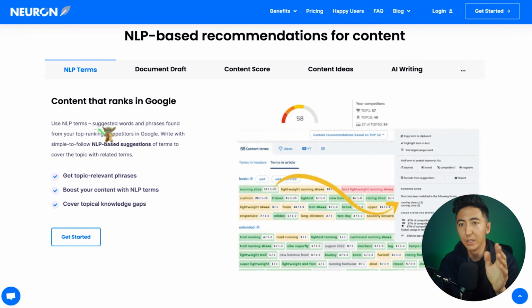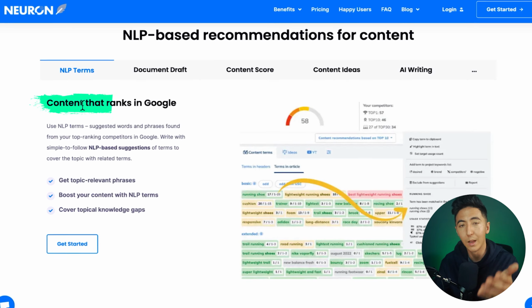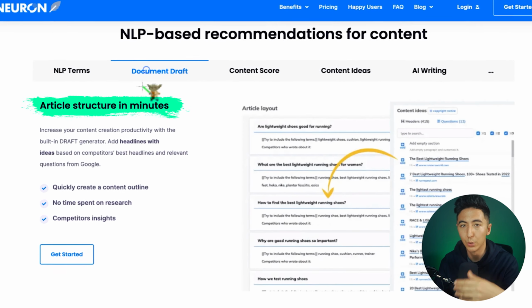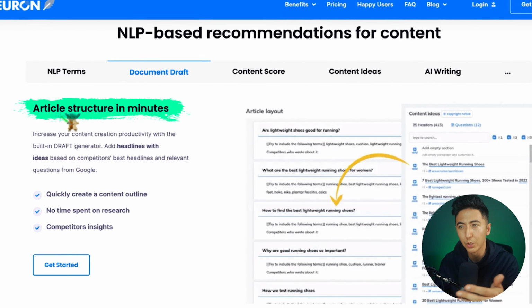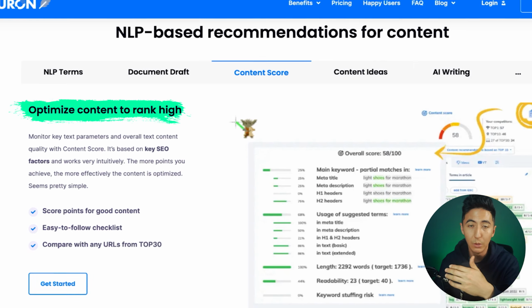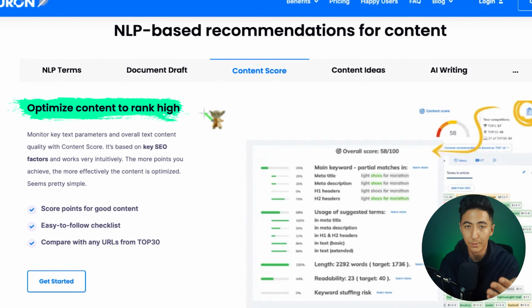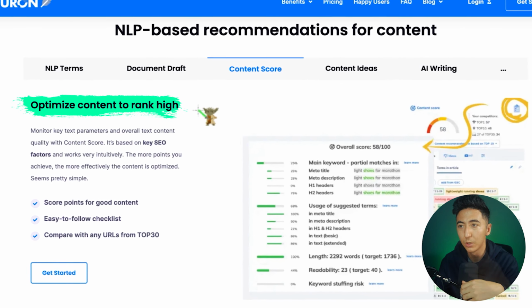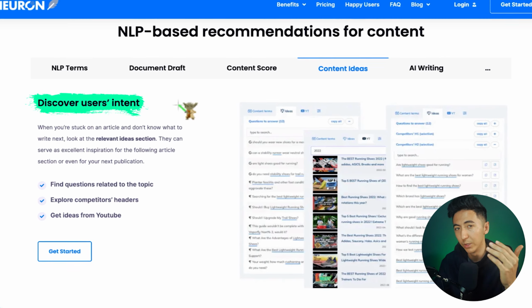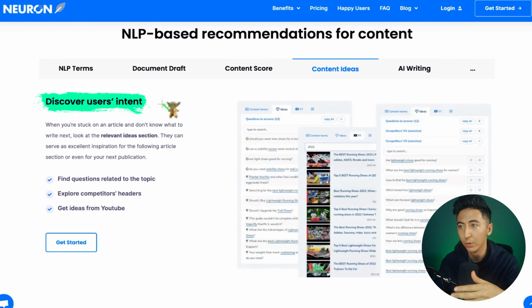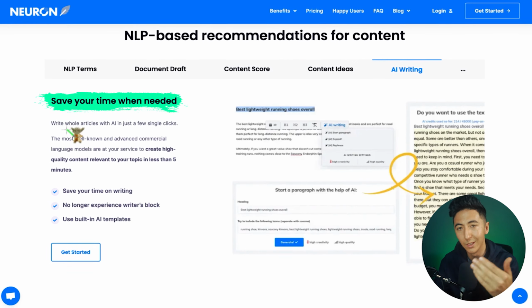So with Neuron Writer, some of the key features is that it can help you rank content within Google. You can also draft and come up with the article structure. You can optimize your content because it'll give you a rank score on how well your content could potentially do in Google search. Within Neuron Writer, you can use it to be able to come up with ideas for your articles, and then it can also write the articles for you. So this is really an all-in-one SEO article writing tool.